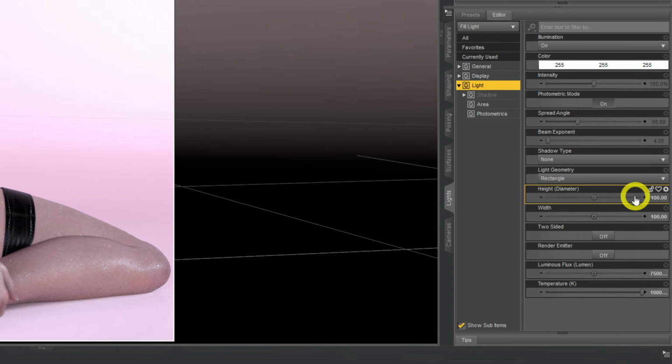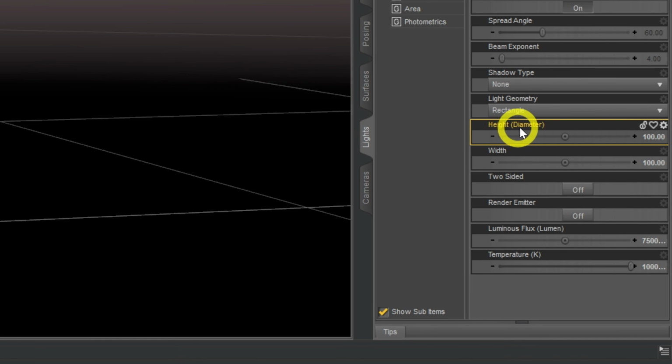And again, down in the numbers, we've got a very similar setup. We've got a rectangular light, a meter by a meter in size. The lumens this time have dropped down from 100,000 to 75,000. And the temperature again is at the full 10,000 to provide this really nice bright white light into the scene.